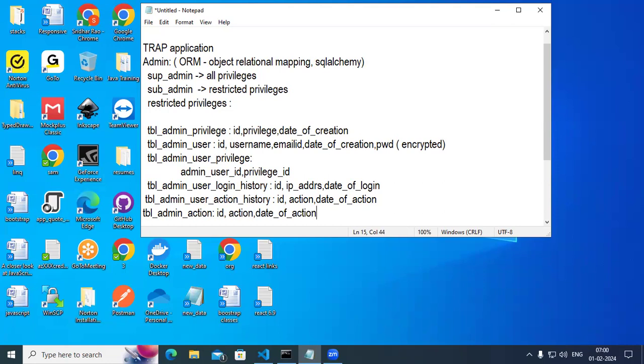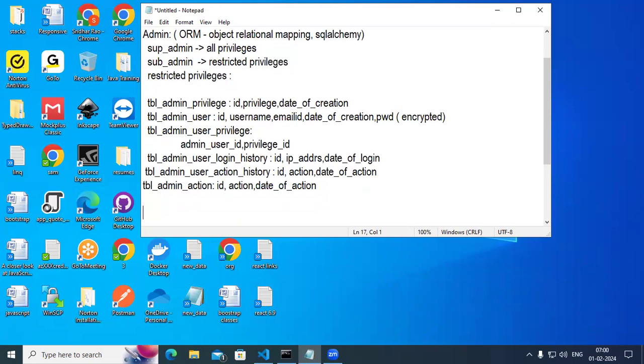So this is related to admin. At this moment, we have this much. Here we go with the admin user privilege, admin user. Password we are also adding here, and it is encrypted. Then what the user is trying to do, we should have that information here.